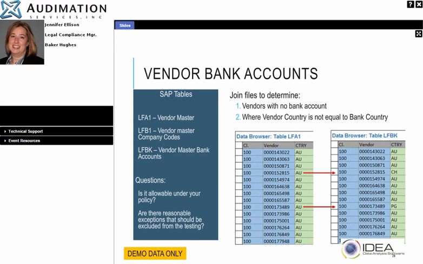So the next slide is vendor bank accounts. This is what we do to identify offshore bank accounts. On the left, I have a list of SAP tables. LFA1, LFB1, basic vendor master. LFBK is a vendor master bank account. So if we were going to a country like Malaysia again, we would download all the vendors that are used for that Malaysia entity in LFA1. And then we would also take those vendors and download their bank information out of the table LFBK. And we would compare the country of the vendor to the country of the bank account.